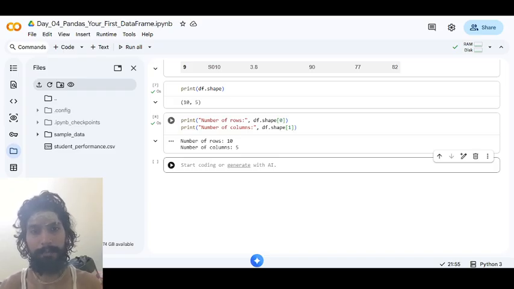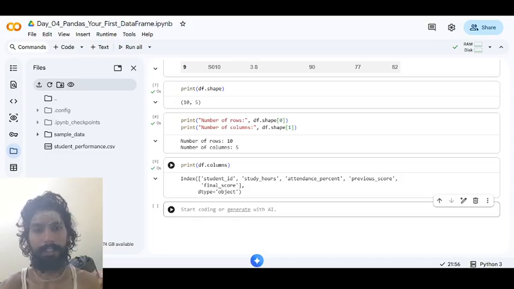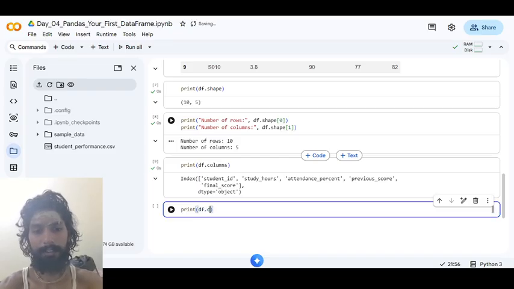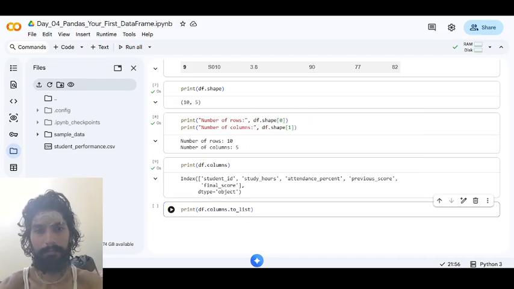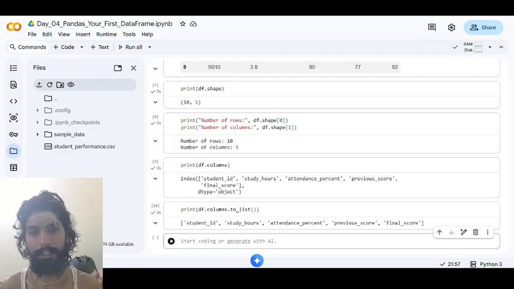Let us inspect the column names. So I will write print df.columns. On running the cell, pandas may display the result as an index object. To convert it into a simpler Python list, let's write print df.columns.tolist() and parentheses. So you should see a list with the name of every column. The exact names depend on your CSV file.